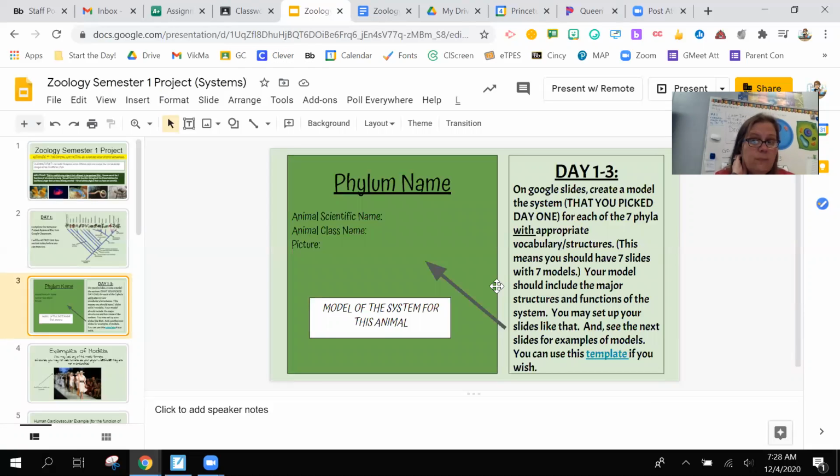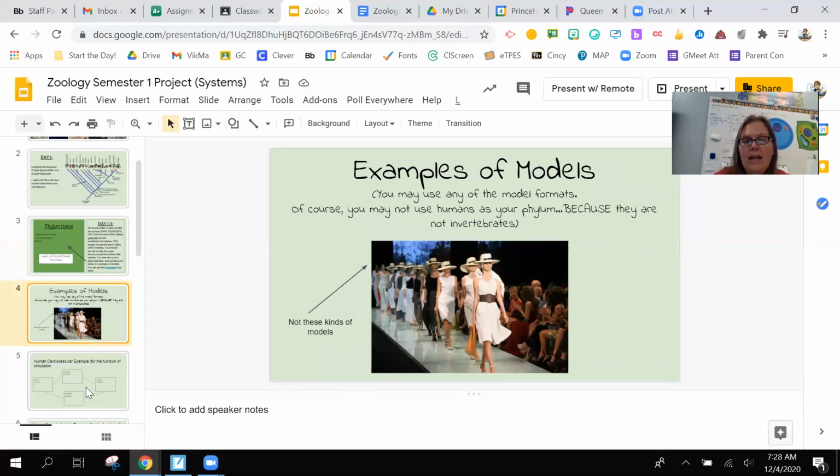Part 2 is to make the models, okay? For each phylum, so you have 7 phyla, you will have a slide, and that slide will have the name of the phylum. Then you're going to select one type of animal, one specific animal. You're going to put the scientific name and the class name. Remember, the scientific name is the binomial nomenclature: two names, genus and species, and a picture. And then you're going to make your model. You can set up the model like any of these.